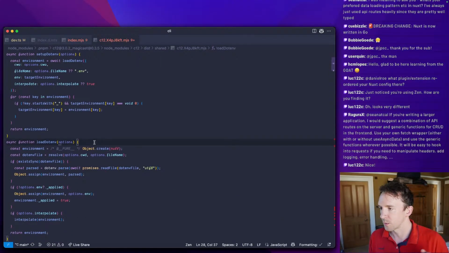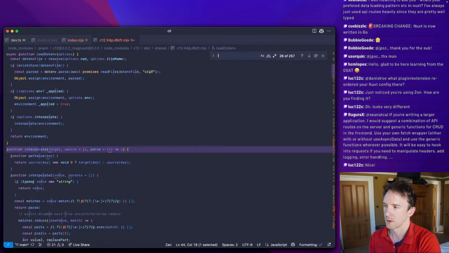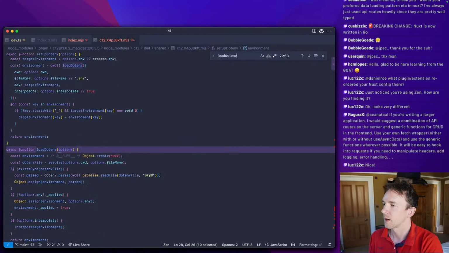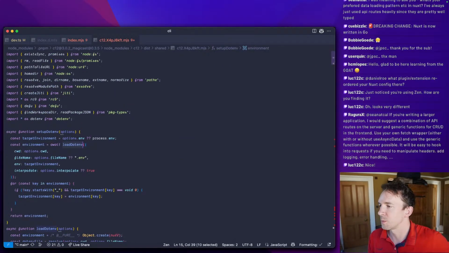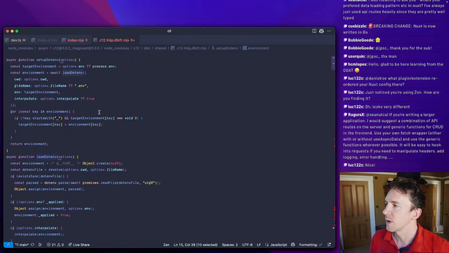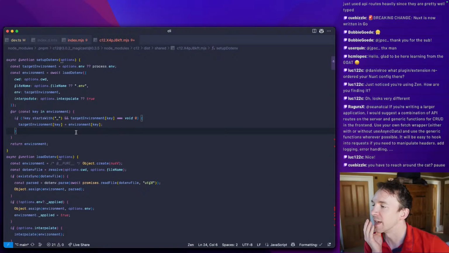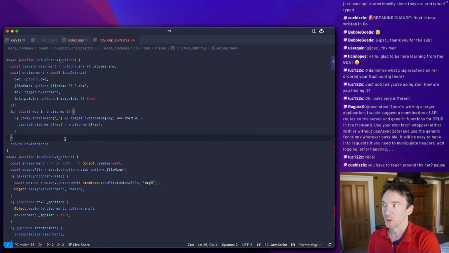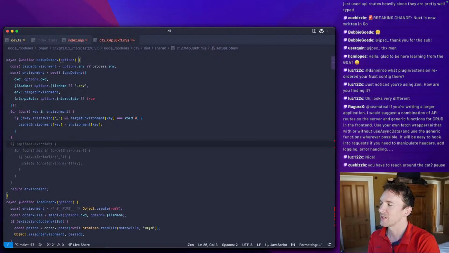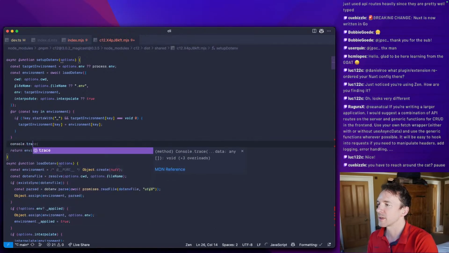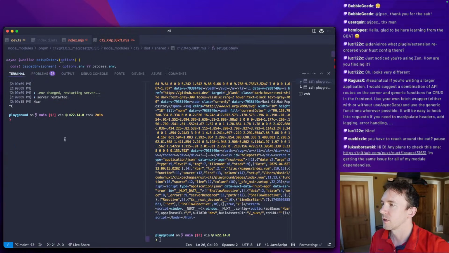Okay, load.env. Because I guess this might be called by Nuxt. It might also be called by Nitro. So I think what we want to do is, yeah, I have to reach around the cat. Pause. Let's console log trace the environment. Start that again.